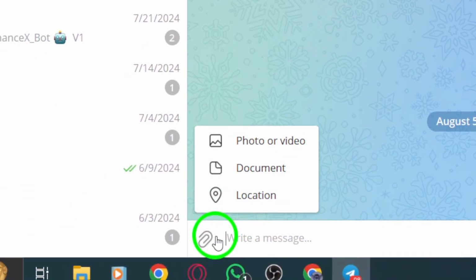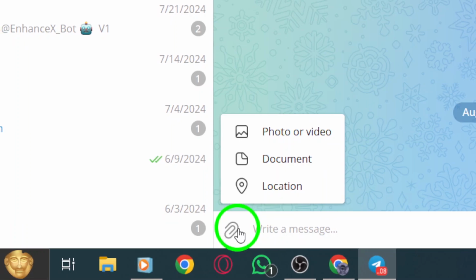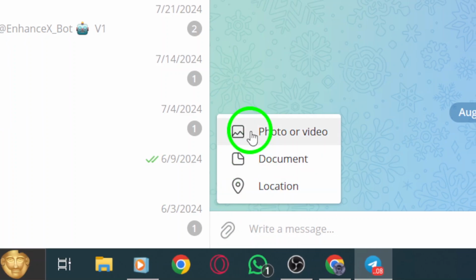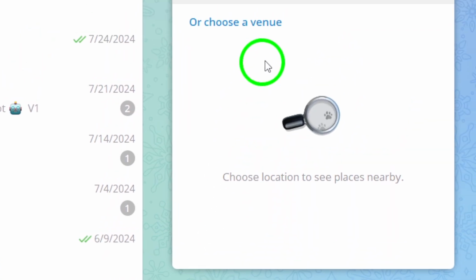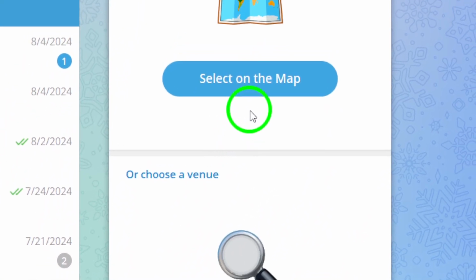Once you're in the chat, look for the attachment icon, usually represented by a paperclip or a plus sign. Hover your mouse over this icon, and you'll see a few options pop up. From here, select Location. This will bring up a map interface where you can easily pinpoint where you are.